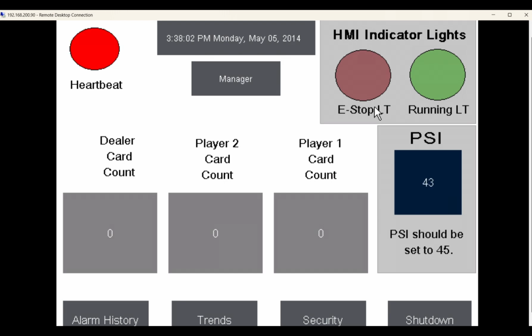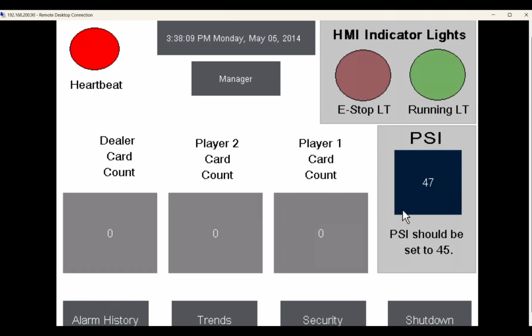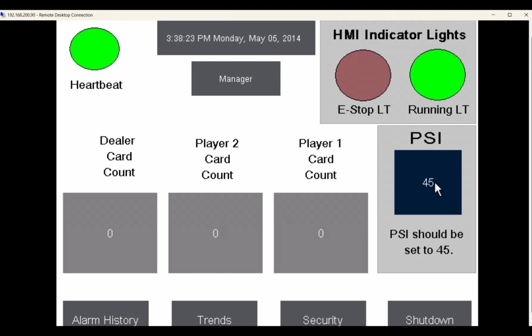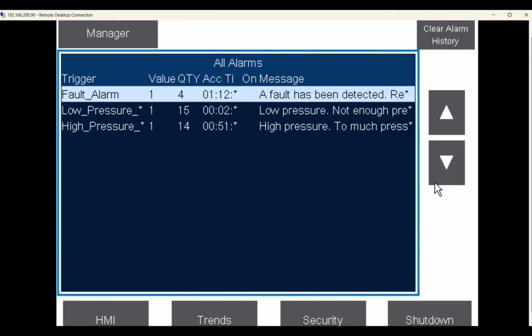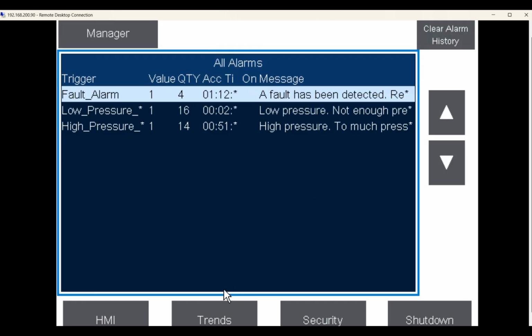Now crank it back up to 45. See, I went over, so the high pressure alarm comes on, like I was at 47. There, 45, the running light comes back on. You're good to go once it goes to 45.